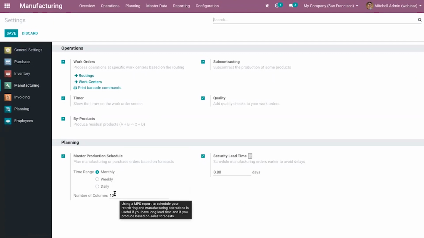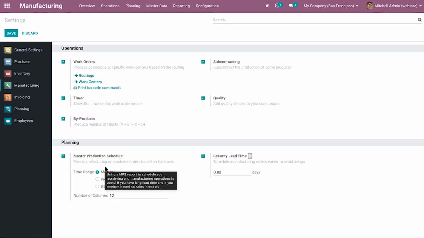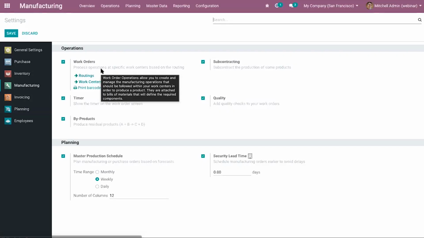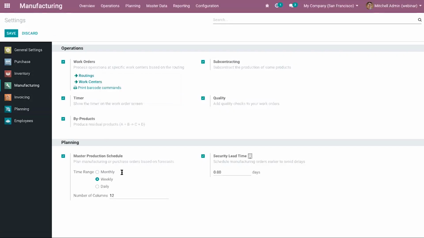You can set the number of columns, monthly, weekly, etc., as required. Based on your requirement, you can provide that. Then you have the security lead time. Once you activate this, please don't forget to save, because if you don't save, the option will not be activated in your database. So click on save. MPS has now been activated in your database.